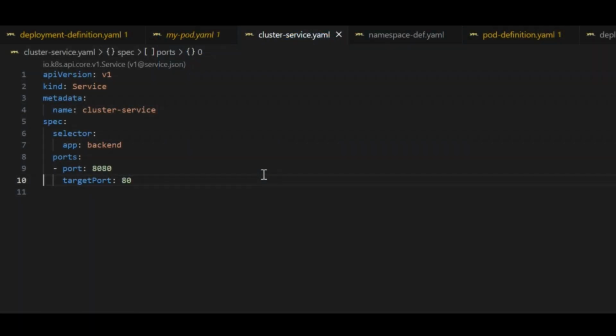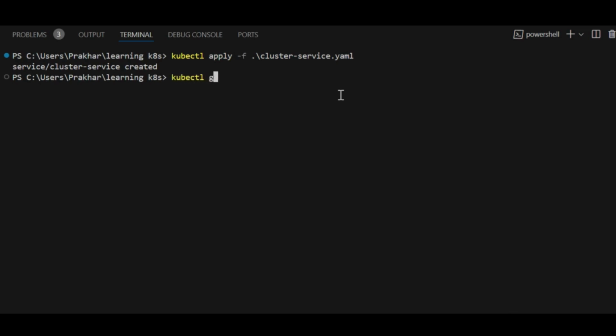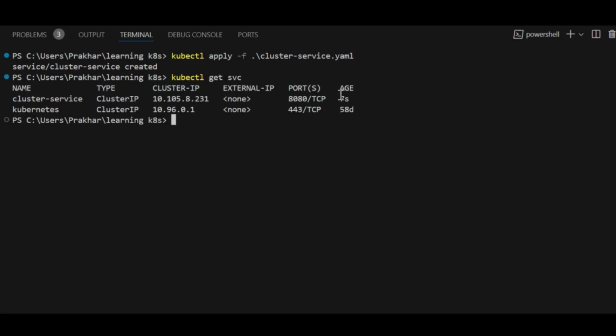Okay, so let's open the terminal and create this service by simply using the command kubectl apply -f cluster-service.yaml. Now let's run the command kubectl get services, or simply svc, and we can see our service is created. Our service has the name that we assigned while creating the service definition, and the type is ClusterIP. Also, we can see an IP address has been assigned to it.